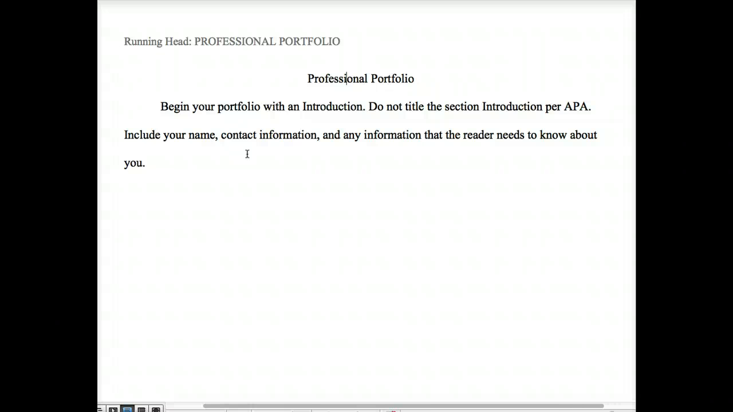You're going to introduce the readers of your portfolio to yourself. You're going to include your name, your contact information, any kind of certifications that you may hold, and any professional, educational, or personal background that you want to provide about yourself that will help the reader know who you are.